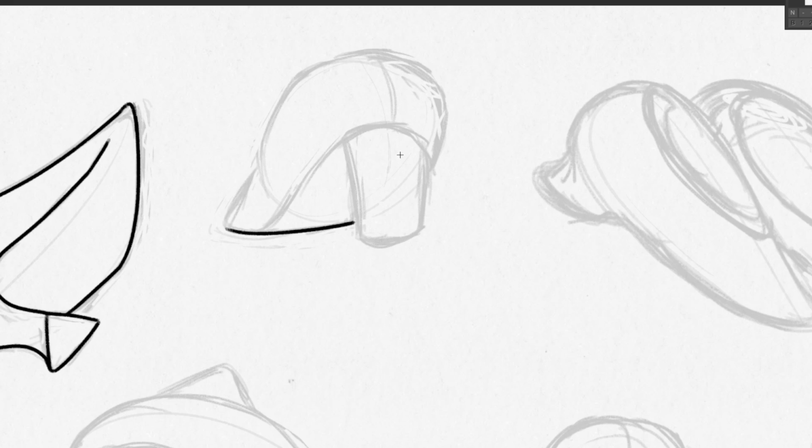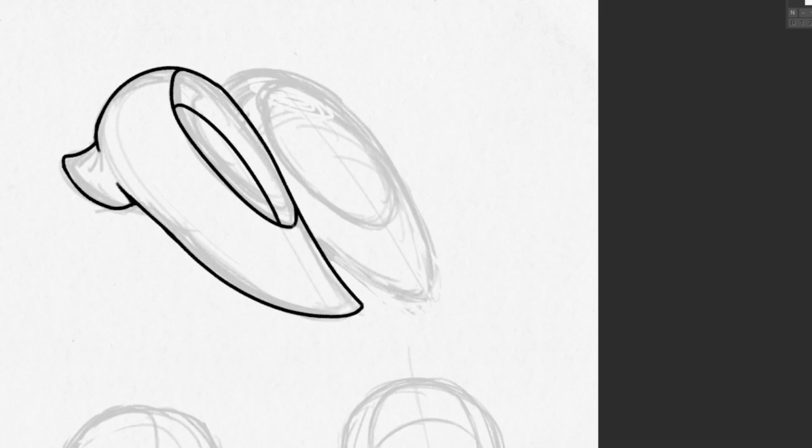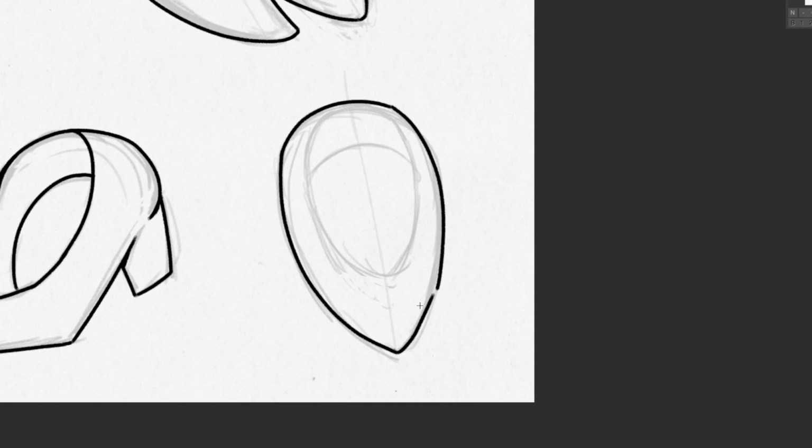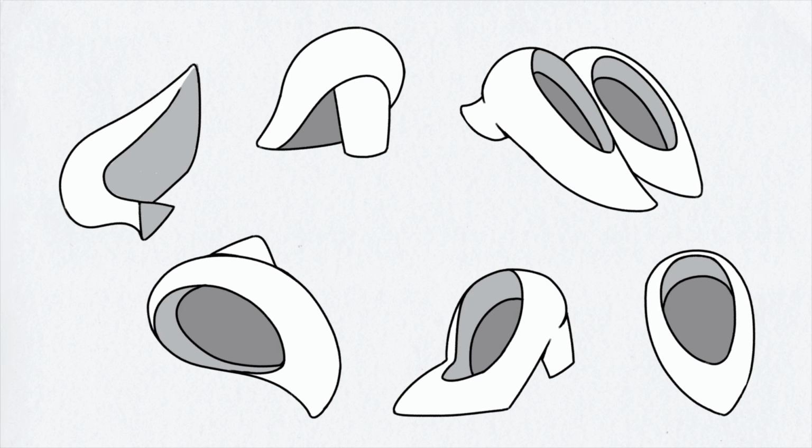Practice drawing shoes at different angles. You can look at live reference photos of shoes and simplify them down to a couple basic shapes. From here, you can turn them into the rubber hose style.